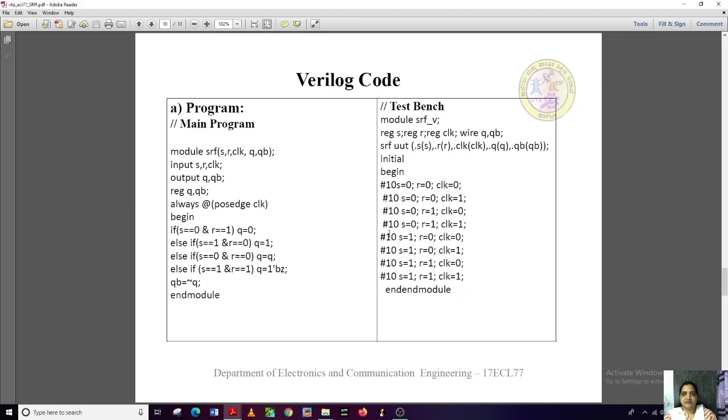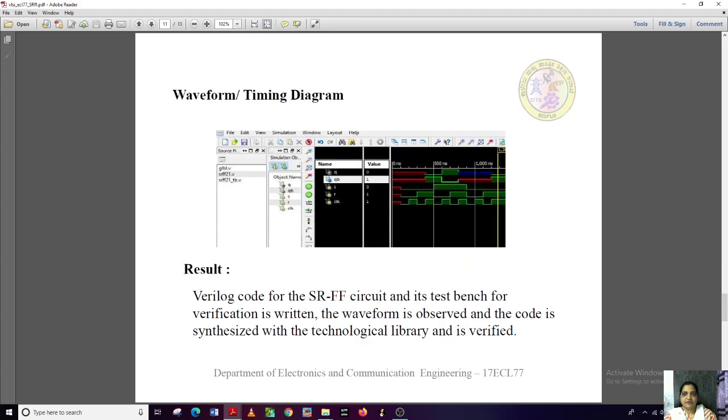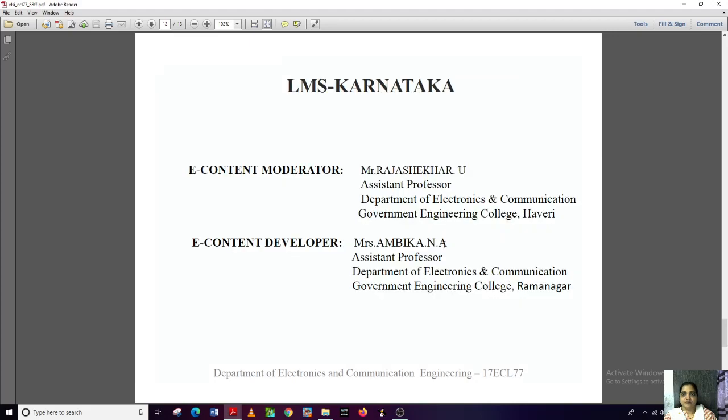And here in the test bench we are giving a set of values with a delay with the clock for the S and R inputs. Once we execute the program, this is the output we are getting. So here in the result we have verified the SR flip-flop circuit and its test bench for verification.